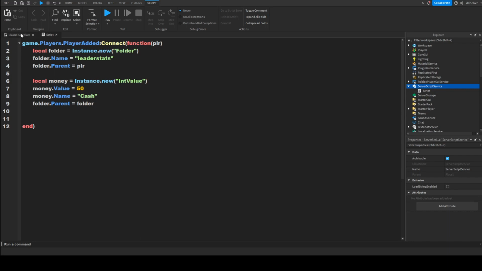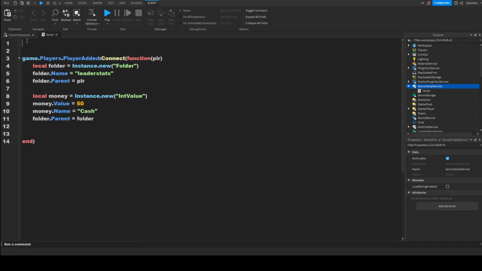Now we want to get over to saving. So at the top we say local DS, for data store, equals game:GetService, DSS should recommend DataStoreService, and then here we can do :GetDataStore, and we can call it, for instance, money data store. So this will be just our data store that we will be using.